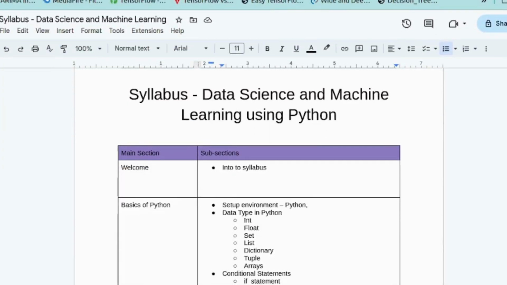The syllabus for data science and machine learning using Python. Let us directly jump into the syllabus and see what kind of topics we need to understand in order to be efficient at using data science concepts and machine learning, or to be able to apply for junior level and intermediate level jobs directly after covering this syllabus.